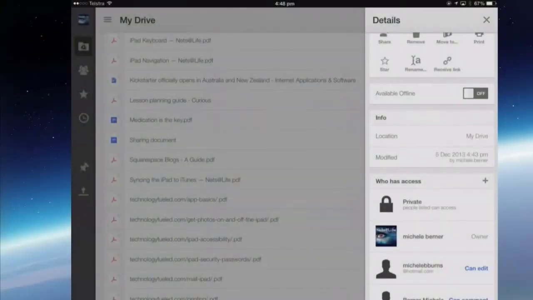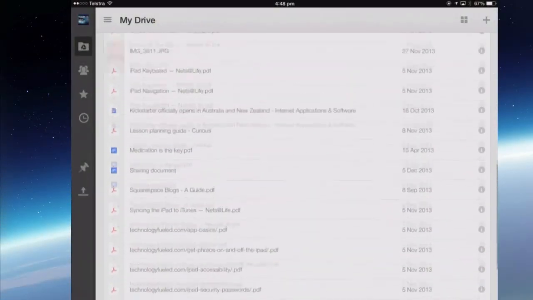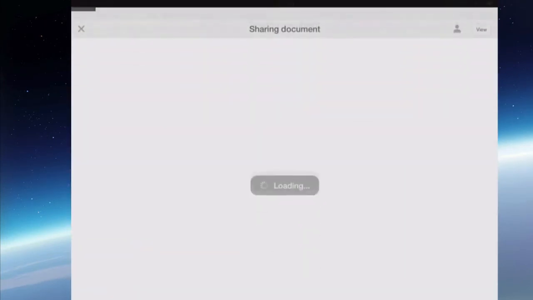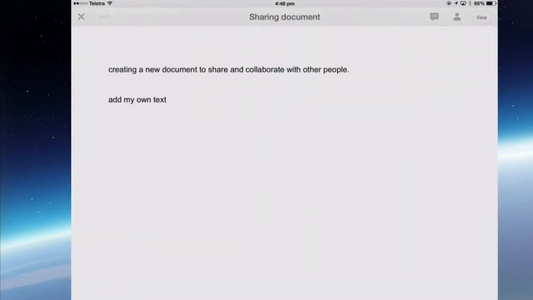So I'm going to go back into Google Drive as myself and look for the file, sharing document, and it will refresh, and it's got the additional text, the spelling mistake's been fixed, no one else is viewing it.